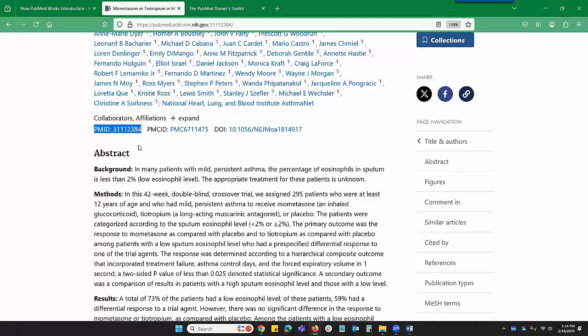This is also the answer to number 1 on your handout, if you're following along. What is the unique number for a PubMed citation called? And that is called the PubMed identifier, or PMID.